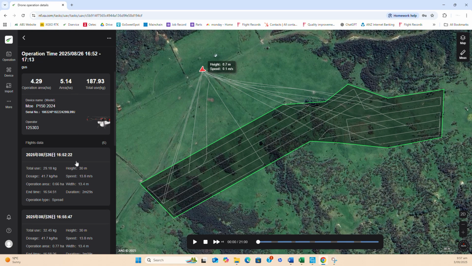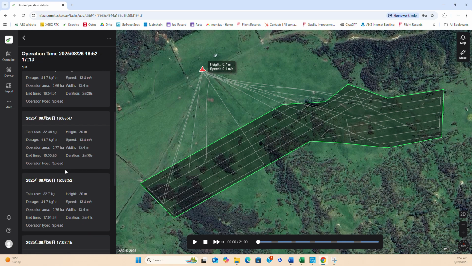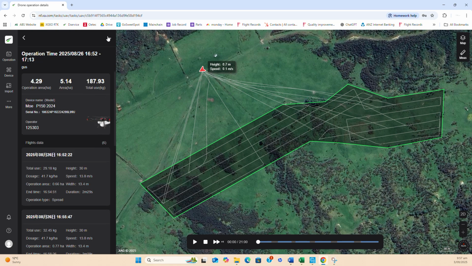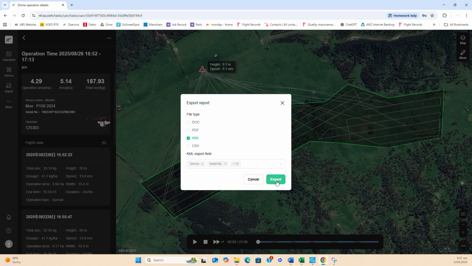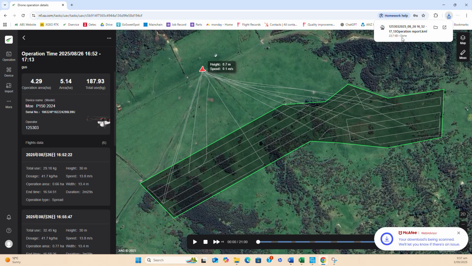And here's all the details about how high and how fast you're going, and what you spread, all that sort of stuff. And on this page, these three dots here, this is how you export your reports, your data. So you've got quite a few different ways of doing it. KML was quite a good way, and that will export into Google Earth.